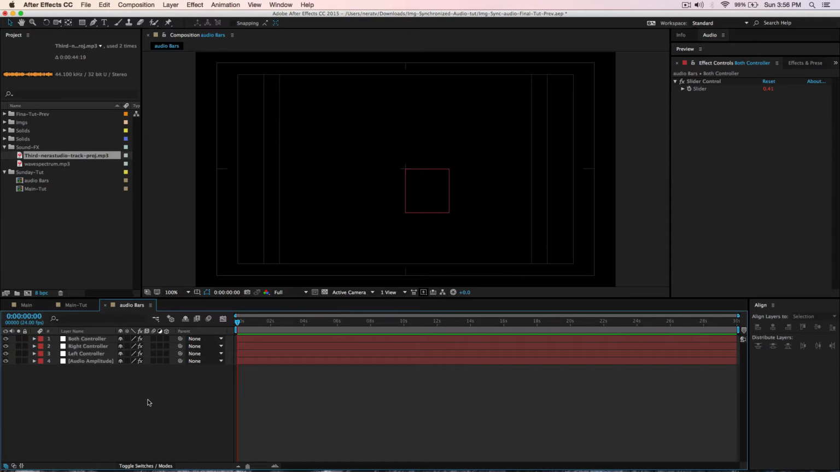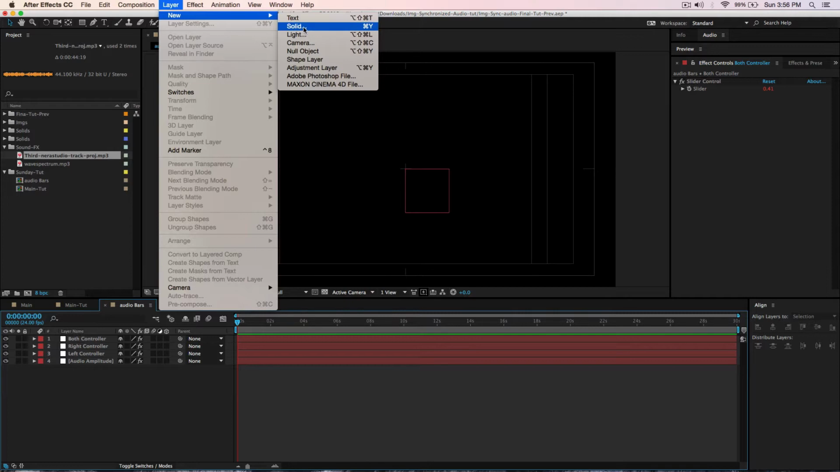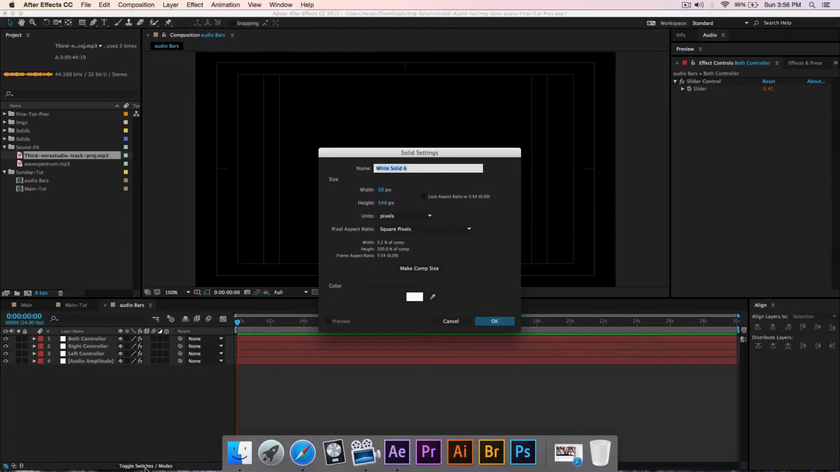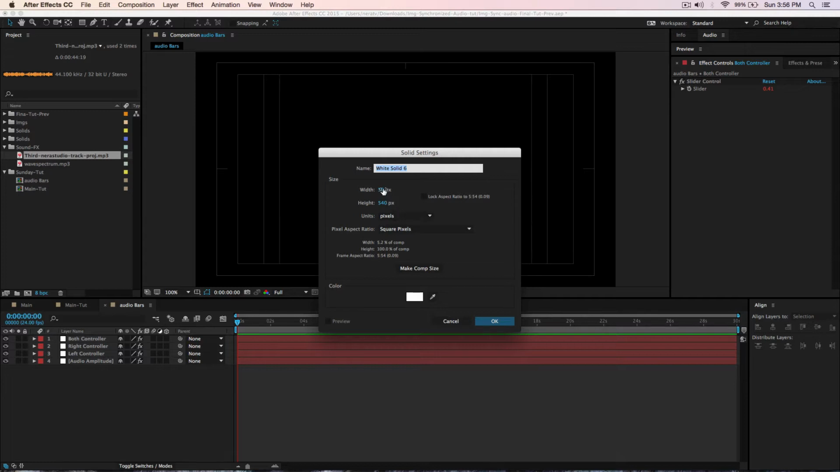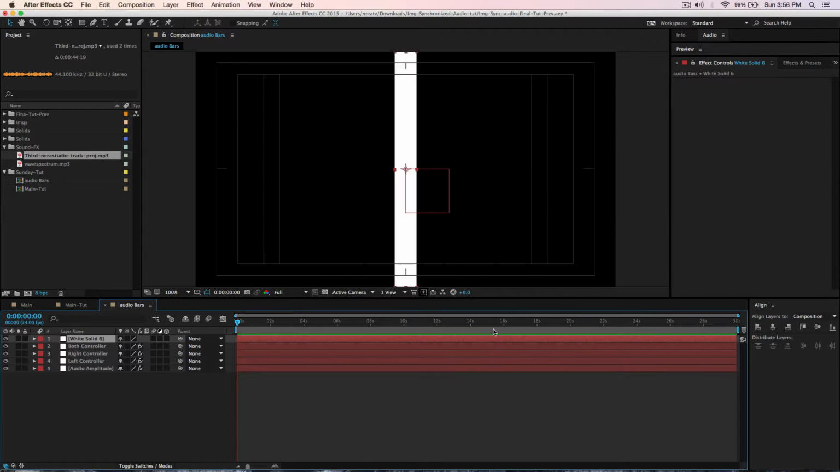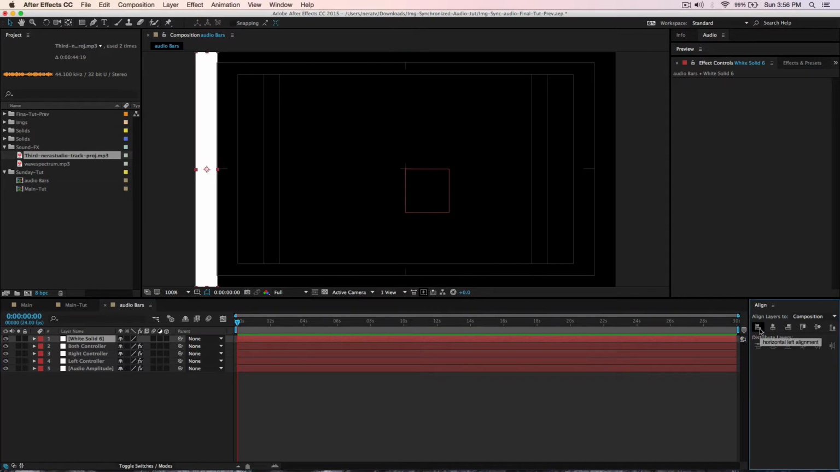Then we need to create our bar. The way to create a bar is right click and new solid, or you can go layer, new solid, or the shortcut is command Y. I'm not gonna name it right now, it's up to you. For the width I'm gonna put 50 pixels by the size that we have, which is 540, and let me just hit OK. And also we need to align to the left, so let me just align.